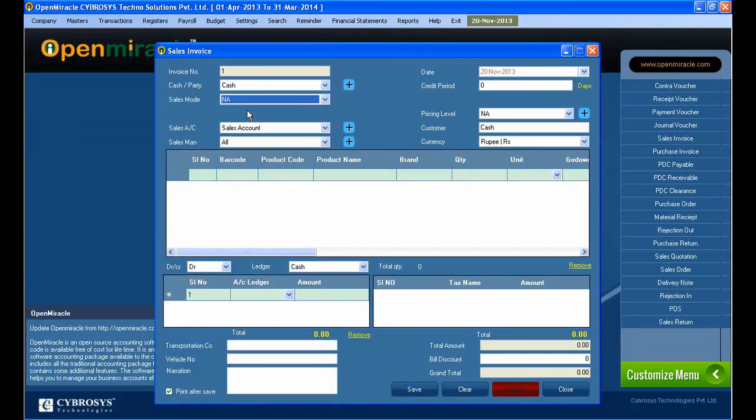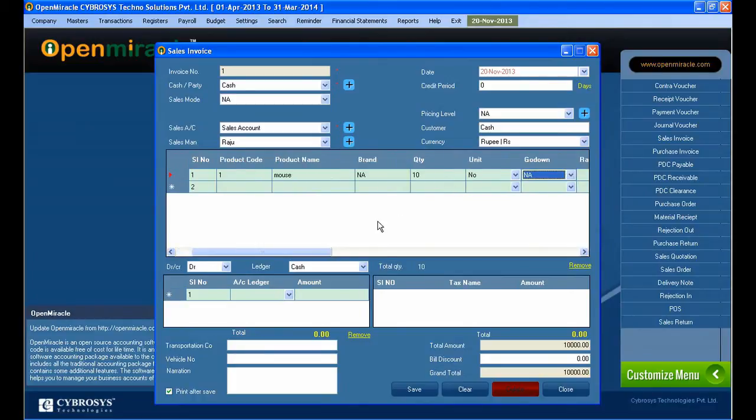Here I selected the sales account, and if you want to add one, you can add it there. So I'm here filling in the details. And if you want any price level to be set, you can give that. In the product details, I'm giving the quantity, and if there is a go down, I can set that. If a rack is there, I can set that. If any batch is there, I can set it there. Here I'm giving not applicable for this specific brand.